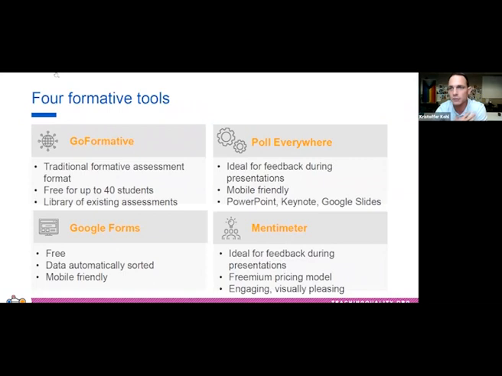I'll just say for myself, I use GoFormative and Google Forms on a daily basis. GoFormative for my traditional check for understanding type assessments, and then Google Forms for more to gauge the SEL and how students are doing on a day-to-day basis.